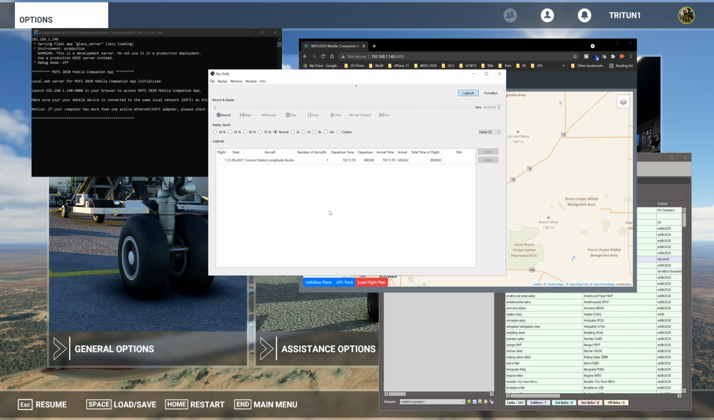But as far as the actual recordings themselves, they have been absolutely flawless. I've been thoroughly impressed. It records everything from aircraft control position, landing gear position, flaps, you name it. The replays are flawless. I haven't had any issue with them whatsoever. Once you hit the record button, it records location.